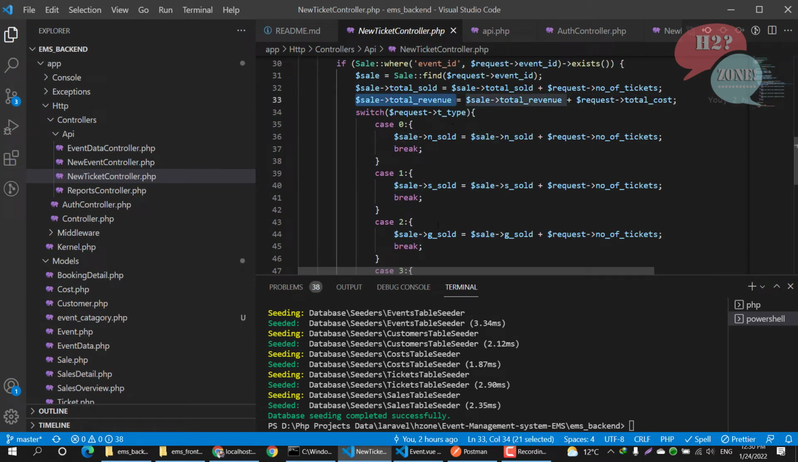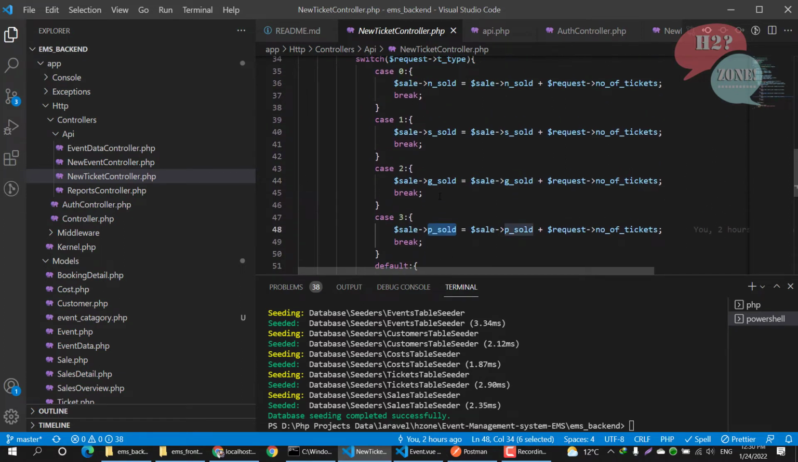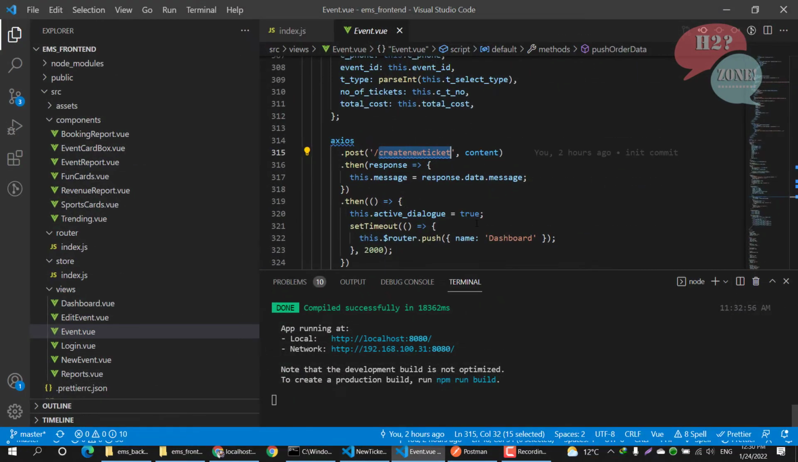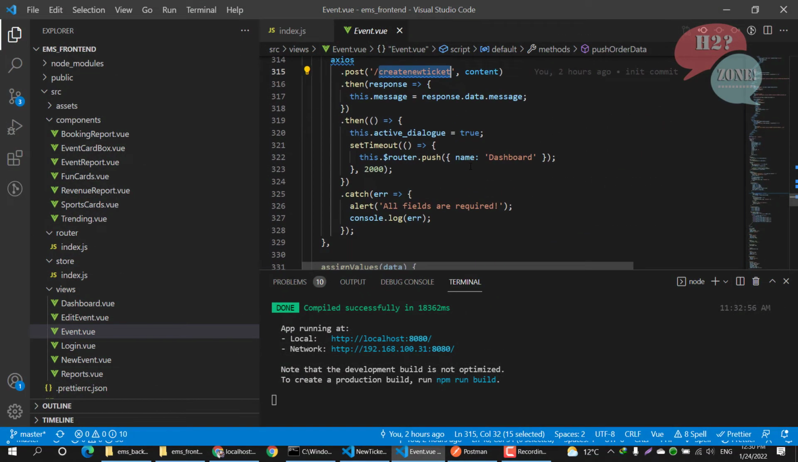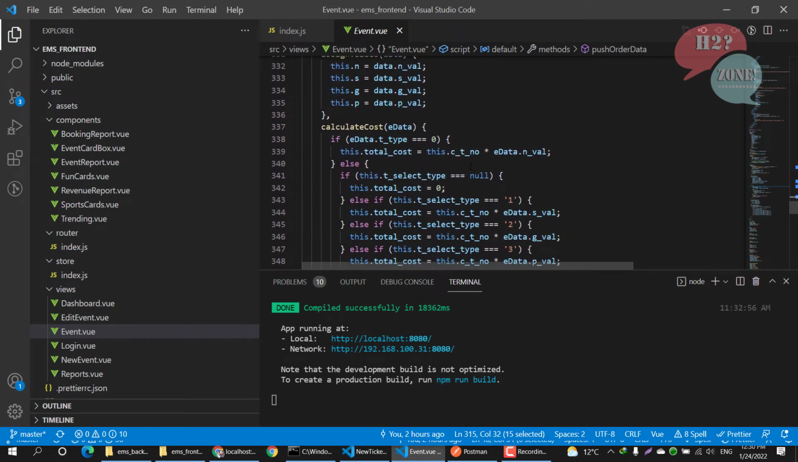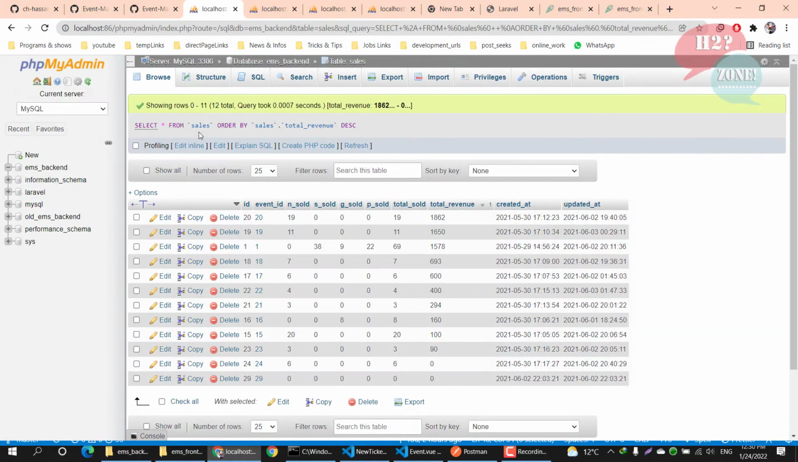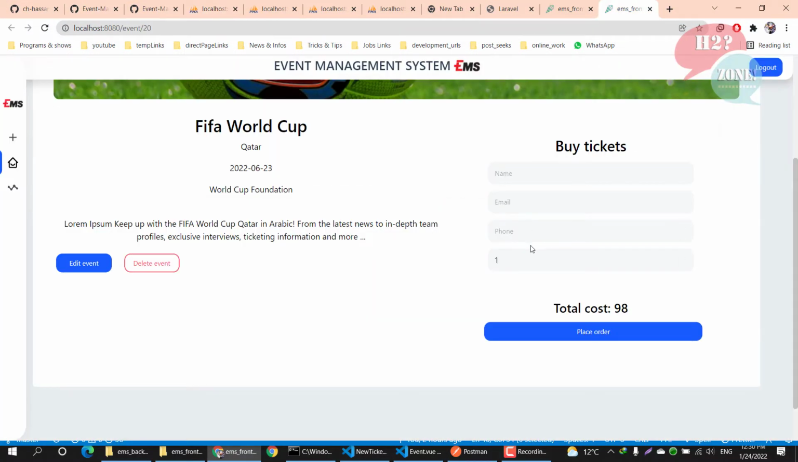Like this, total revenue and total sold. And after that we are going to see these functions like calculate cost. When we change any value, like when we change 45, it will change the total cost with respect to this ticket count.